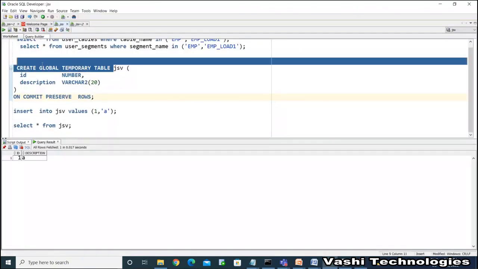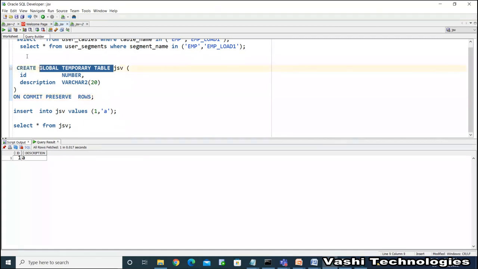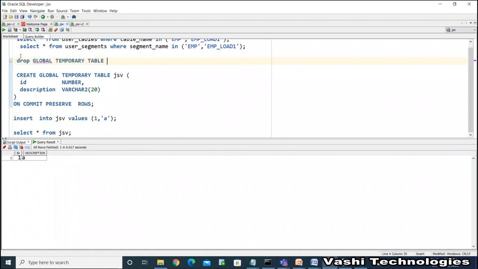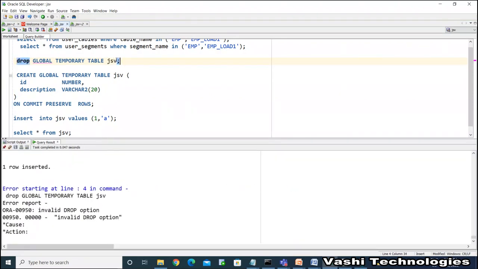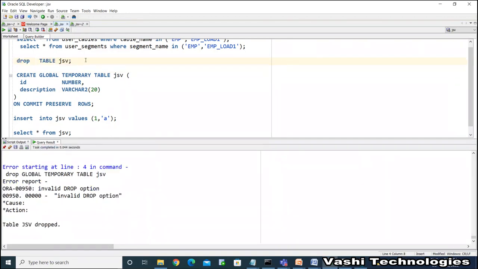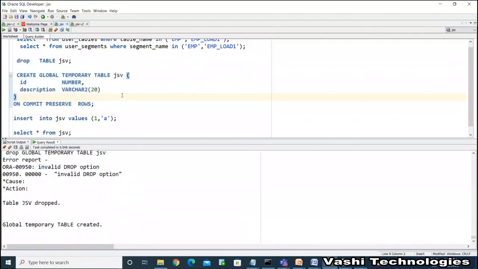Okay, you cannot drop this table as well until... error. Drop the global temporary table JSV. Simply we need to use drop table, table name. Okay, so now we dropped this table. Now I'm creating the same table with preserve rows. Now the table has been created.